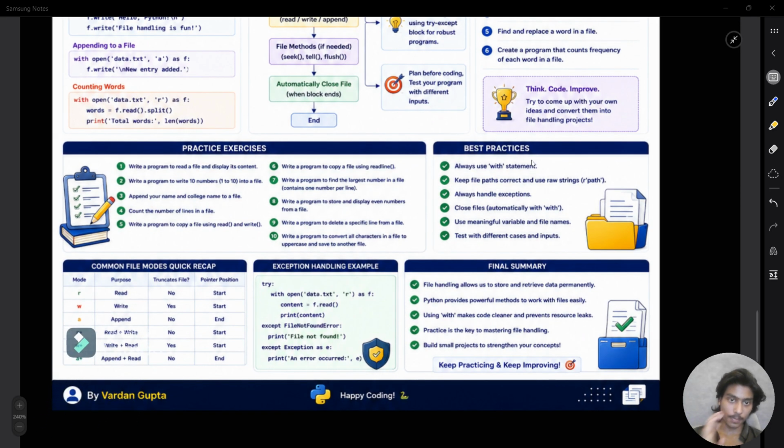Now the best practice is to always use the with statement, keep the file path correct, and use raw strings, r-path. Always handle exceptions, and close files automatically with with. Use meaningful variable and file names. Test with different cases and inputs.